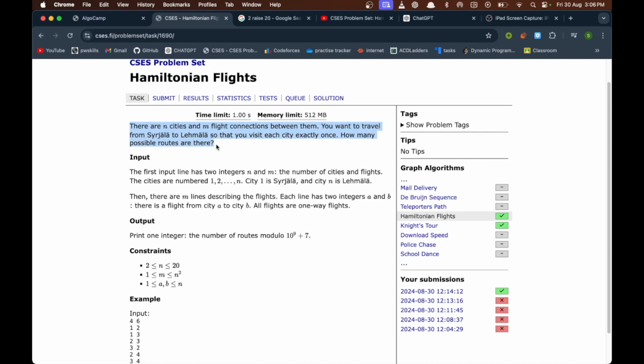You have n cities and m flight connections between them. It means you have n nodes and m directed edges. All the flight connections are one-way flights, so you can assume all the flight connections are in the form of directed edges. So there are n nodes and m directed edges in the graph. You have to travel from city A to city B, and those A and B are 1 and n.